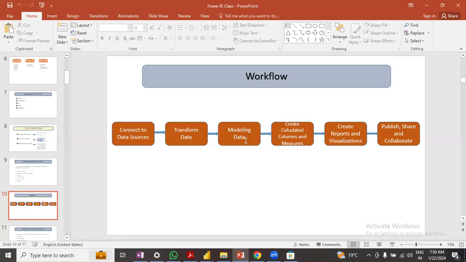But nonetheless, it is important for us to know that this ETL can also be done in Power BI. So the way this works is connecting to the data sources, doing the transformation of the data, modeling the data, creating calculated columns and measures, creating reports and visualizations, and ultimately presenting, sharing and collaborating on the same with the business. This is how the workflow in Power BI actually occurs.